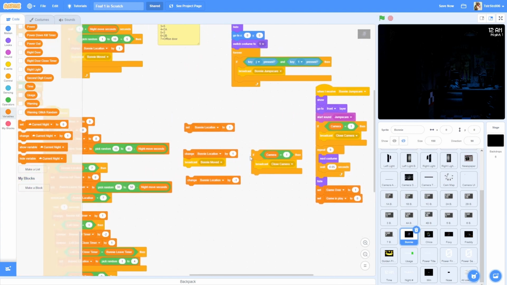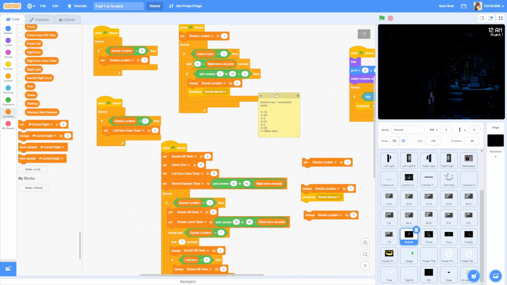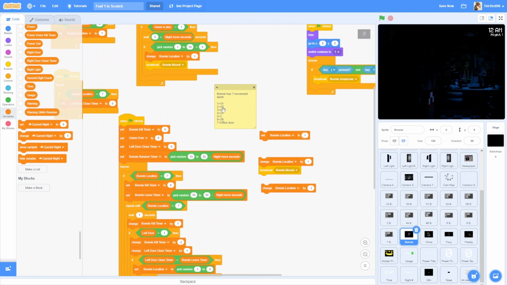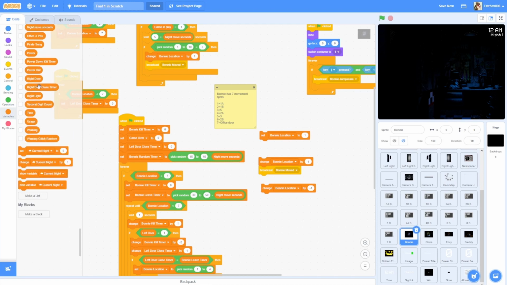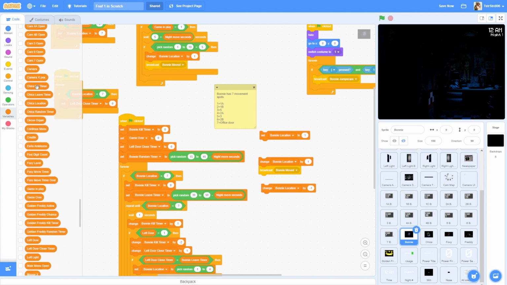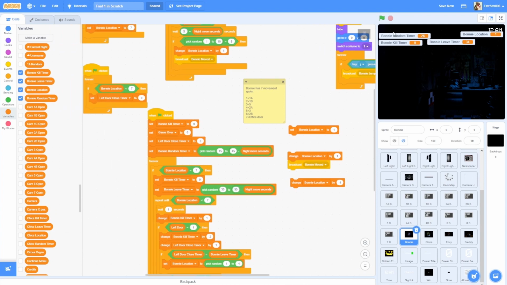Okay, this is what I used to test him. So, here is my little explanation of it I have written down. He's got 7 movement spots: 1A, 1B, 5, 2A, 3, 2B, then the 7th is the office door. Let's grab all of these variables: Bonnie kill timer, Bonnie leave timer, Bonnie location, Bonnie random. That should be all we need.